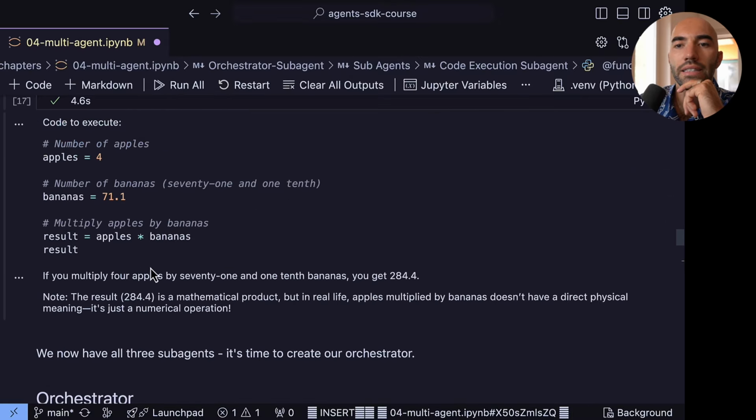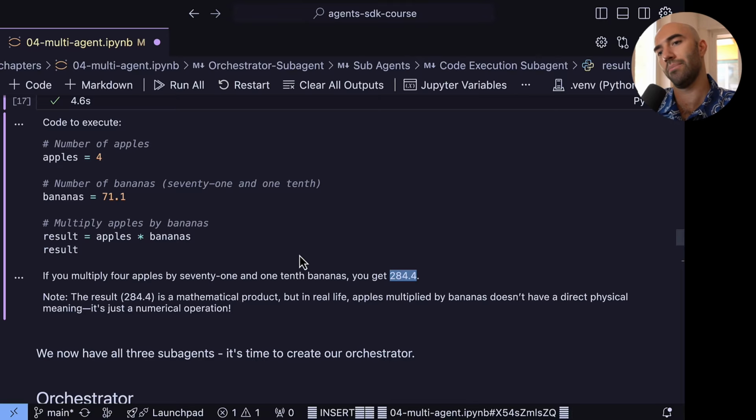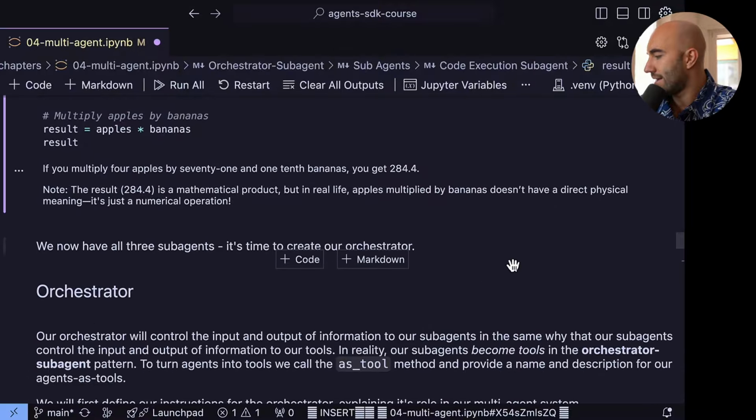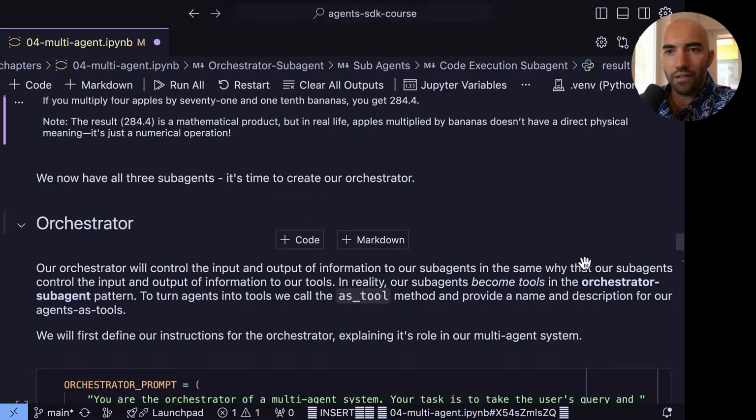Okay, that information, or that result, gets returned to our LLM, and you can see that this is what we get from that. So it's 284.4, and because we're using an LLM, it is telling us that we're not being very sensible here. It says, okay, the result is a mathematical product, but in real life you can't multiply apples by bananas. Great. So nice little bit of telling us we're not being logical there as well. So now we have our 3 subagents, and we can move on to defining our orchestrator.